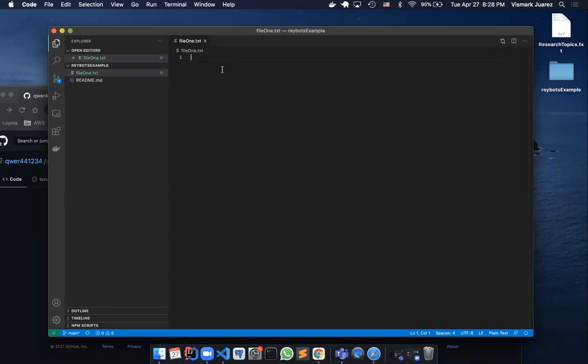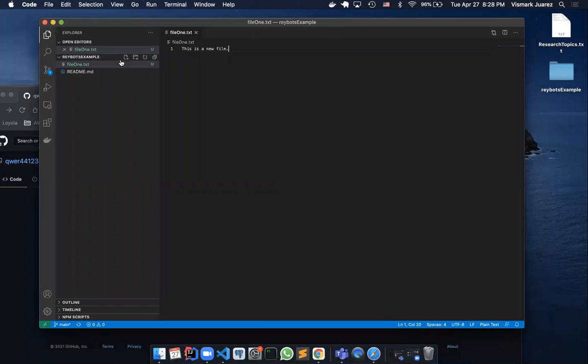First, we're going to take this new file and add something into it. So I'm going to say, this is a new file. I'm just going to leave it at that. Just add some text in there. All right, so now we've created a new file and we've got some text in that new file.